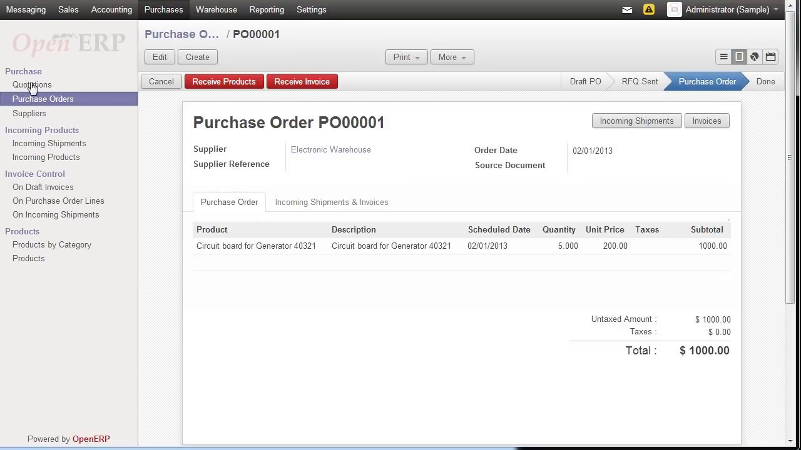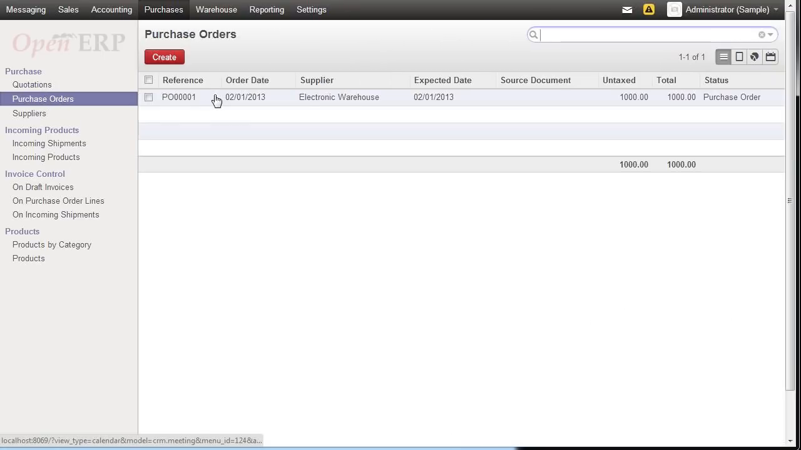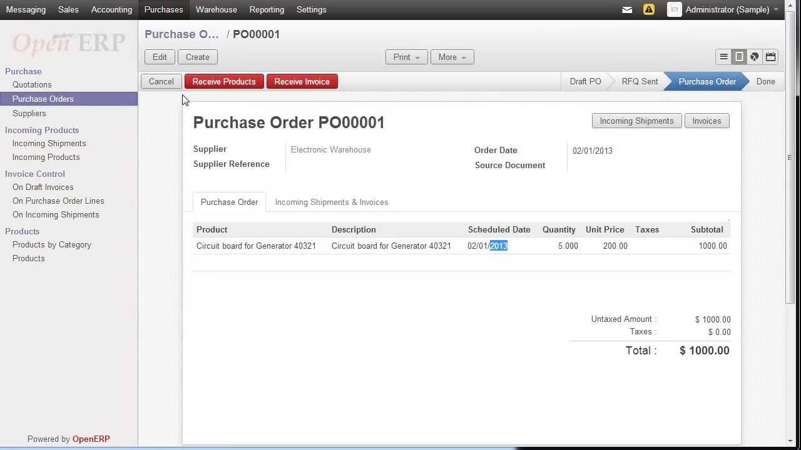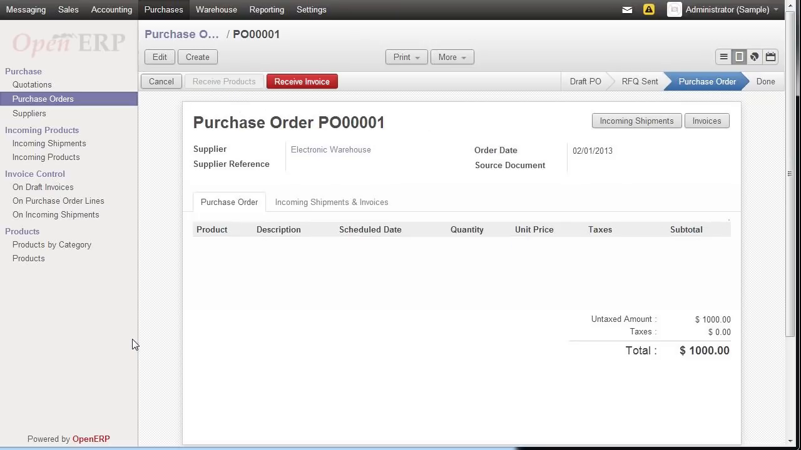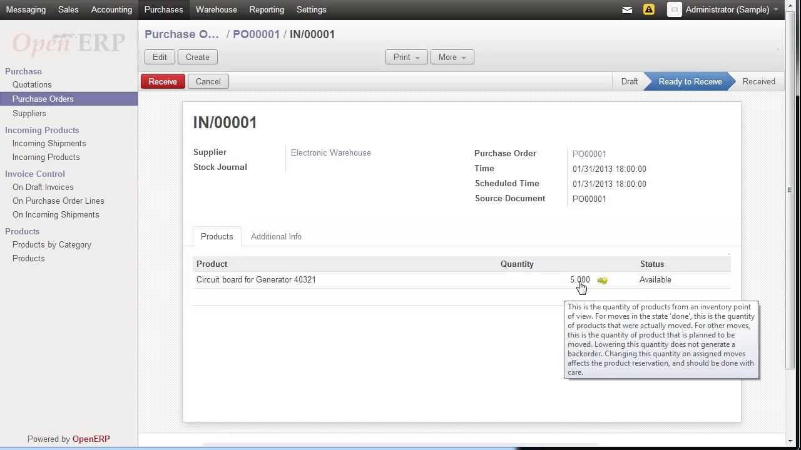But at this point, I'm just going to go back to the quotations. We don't have quotes now. We're past that. We've actually got a purchase order, and we have an expected date. So we're expecting it on that date. Maybe it comes, maybe it doesn't at that time. But anyway, when it's time to receive the products, we're going to jump right in here to the receipt of the products. It shows that there's been 5.